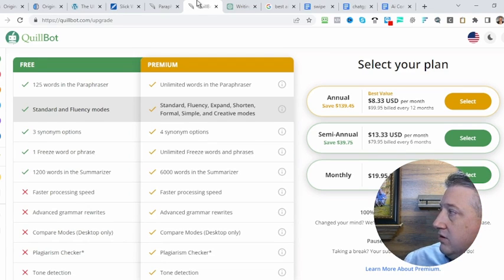But I wanted to go over Quillbot's pricing structure. If you pay annually, it's $8.33 a month. If you're going to pay monthly, it's around $20 a month, $19.95 a month. And you really need that. And there are some limitations as far as 6,000 words and fast processing, advanced grammar, rewriting, plagiarism check. And so that's important too. A plagiarism check is a good thing. Quillbot will do that as well.